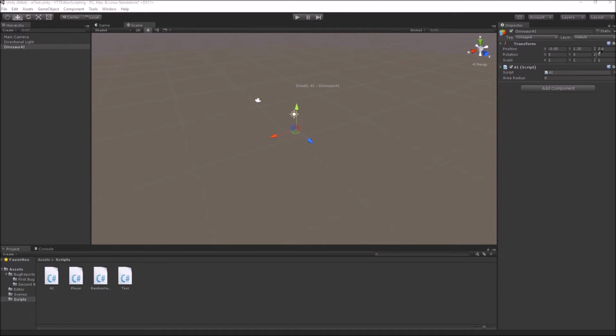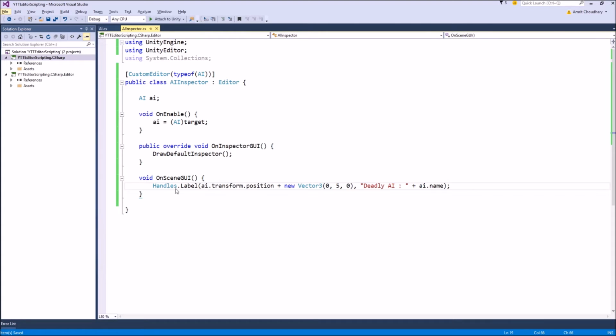For that end, we can make a radius handle which will not only give a visual representation of the area around the AI, but it also gives you the interactive feature of directly increasing or decreasing the area radius of our AI. To do that, we'll come to our custom inspector script and use the function called Handles.RadiusHandle. The arguments that it takes start with the rotation. We don't have to worry about the rotation of the radius handle because the area is a sphere, so rotation doesn't really matter in this case.